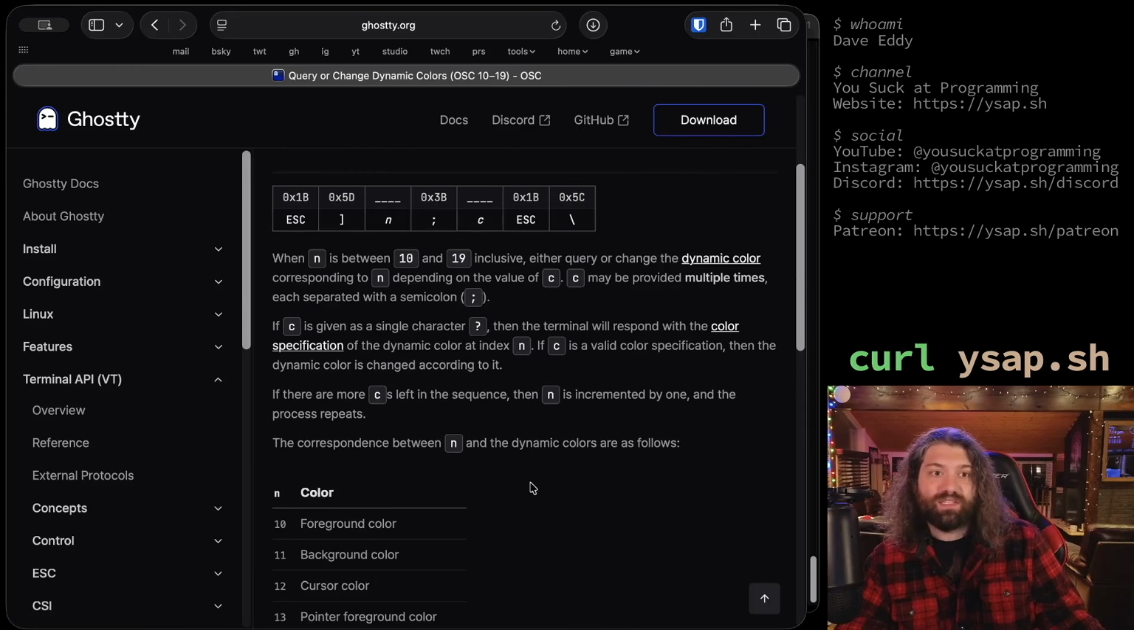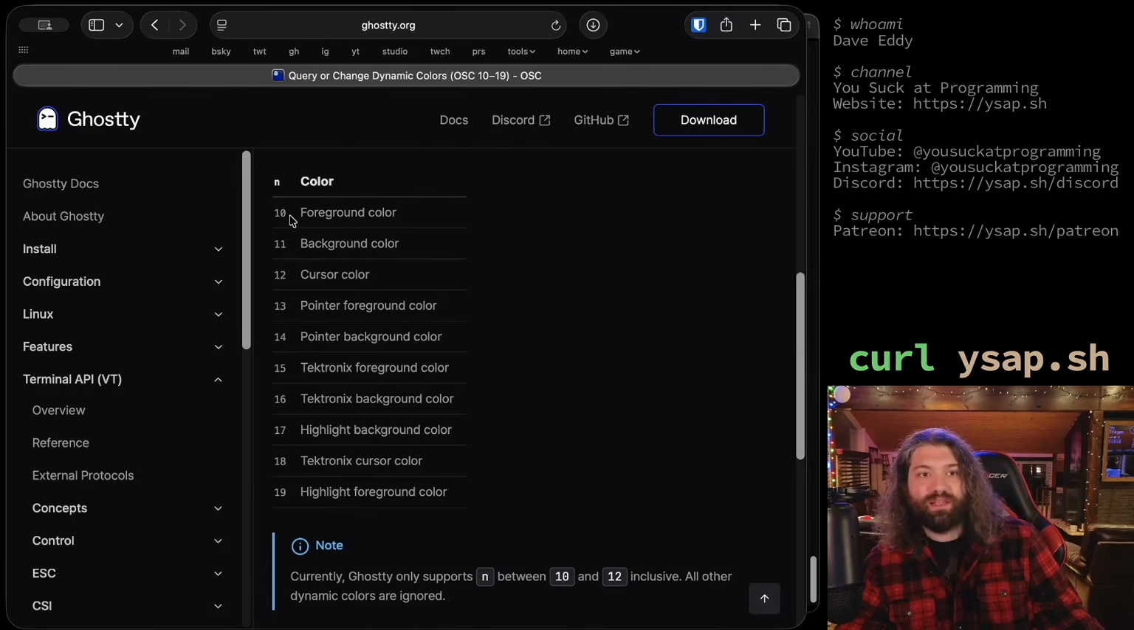So again, this is very similar. I don't actually know the specifics here. When n is between 10 and 19 inclusive, either query or change the dynamic color corresponding to n, depending on the value of c. Oh, interesting. It's not for the palette itself. This is where we change the foreground color, the background color, the cursor color, the pointer foreground color. I think we skip, yeah, we go from 13 to 17 and 19. So we skip these. I don't know what Tektronix is. We do 17, we skip the Tektronix, and we do 19. Okay, interesting. So we change all of these colors.